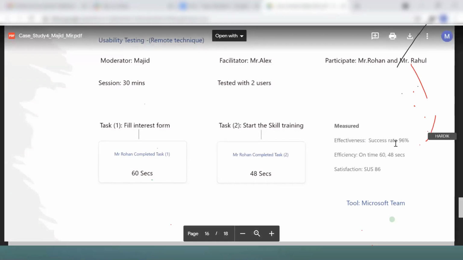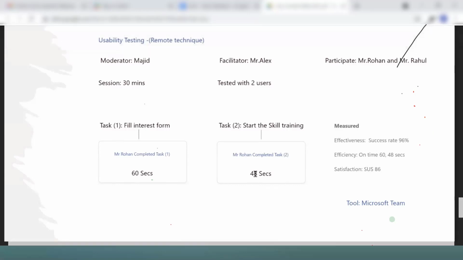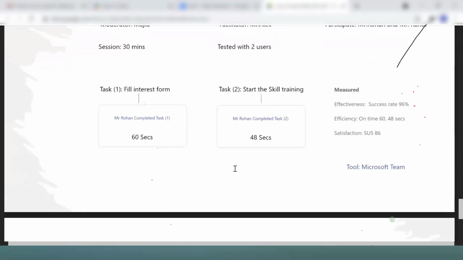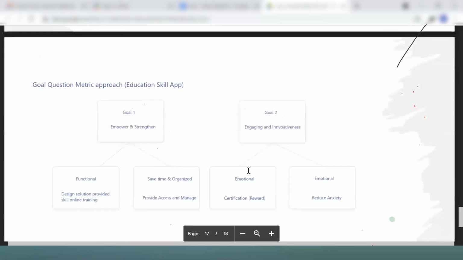You measure with the success rate, effectiveness, efficiency. You check how efficient your design is, and then satisfaction, like how much satisfaction the user has given you. When you come up with the satisfaction, that means they are not asking questions, so they are directly doing their task and completing that. That's so easy. All right, but sometimes people take more time, so that's a reason that you are just understanding their behavior.